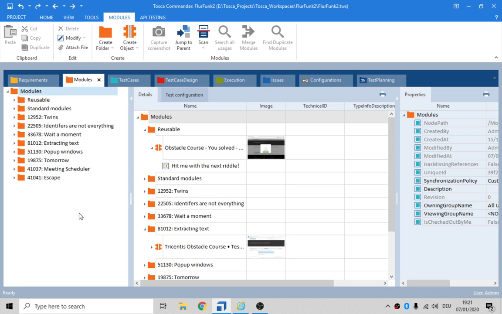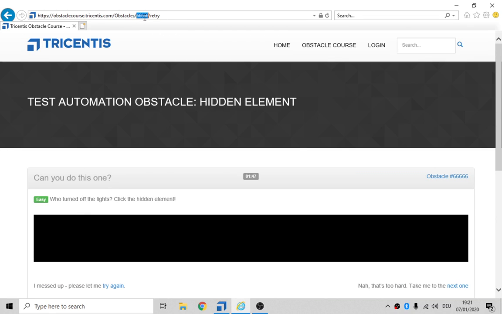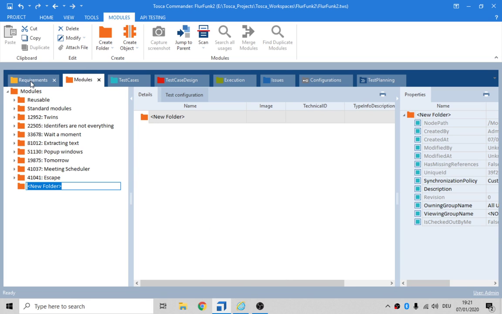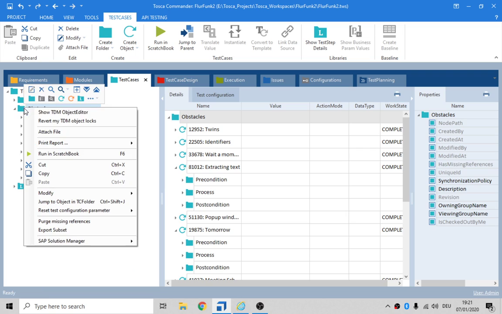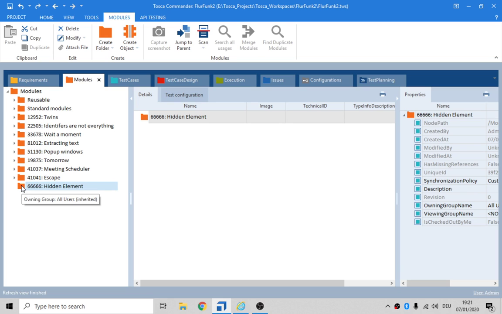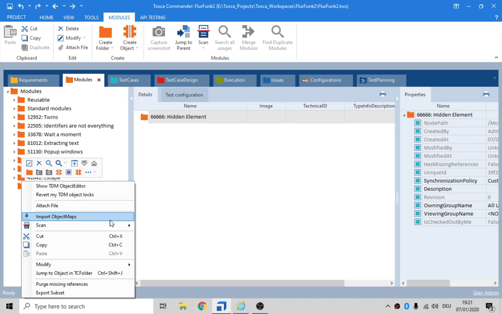Let's get the string for it. Oh, I don't like that number. Okay. Let's create a folder. Be nice and neat. And hidden element. I'm just using Control-C to copy that, and in the test case folder I'm doing the same thing. Okay. I've planned to do this, I am now doing it, it is in work. So let's go back to the modules, the orange area, and click on scan.